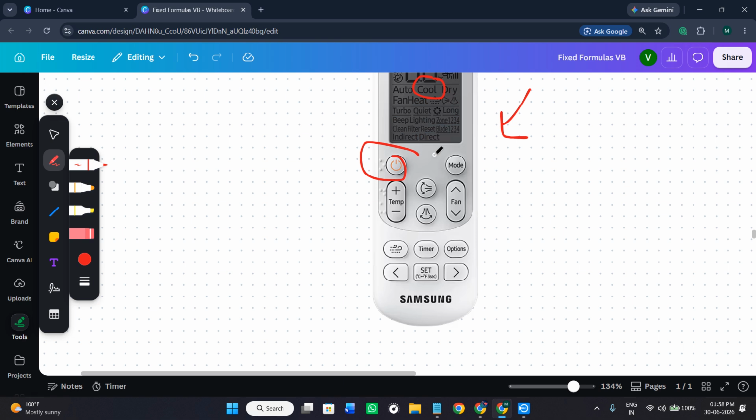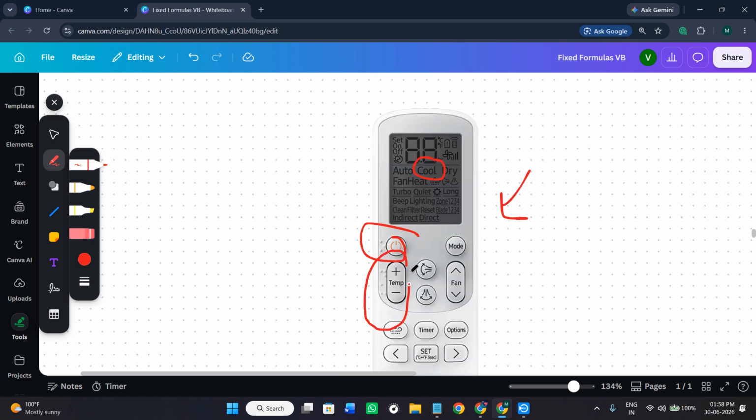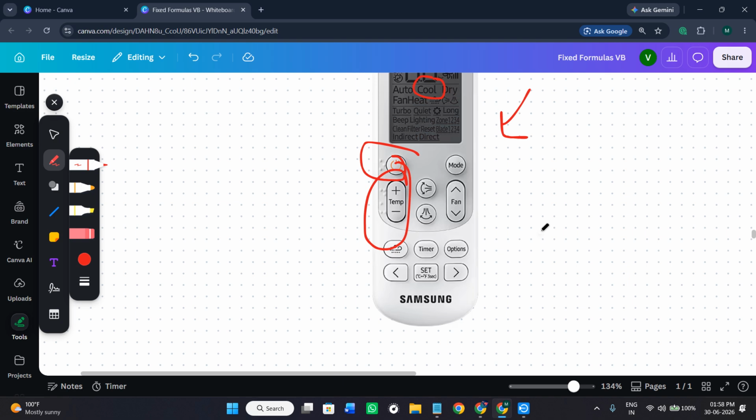So you just have to select that and use these temperature buttons in order to lower the temperature to your current room temperature to check if the unit is working normally. If it is working normally, it means that the reset was successful. So that's how you can do it.